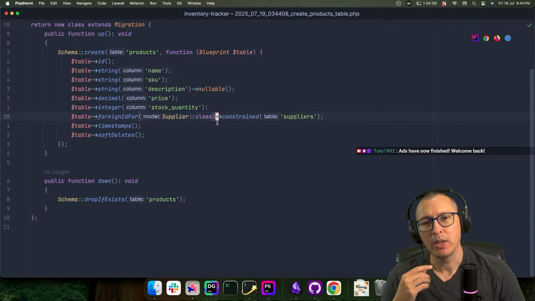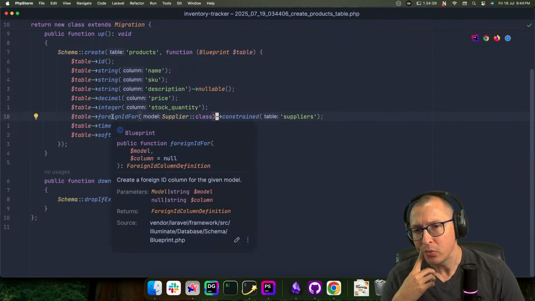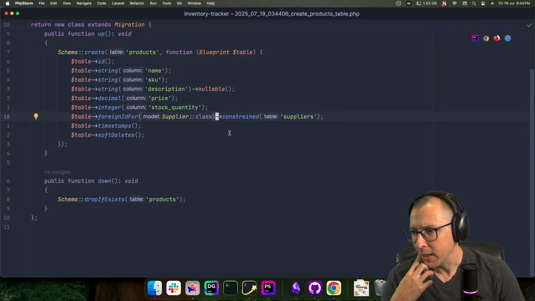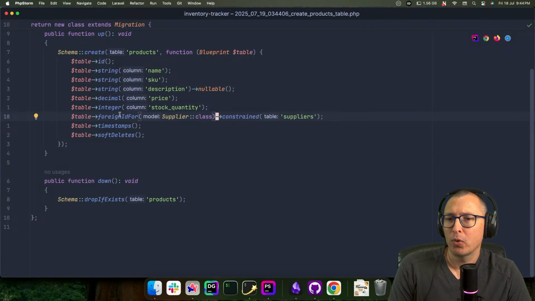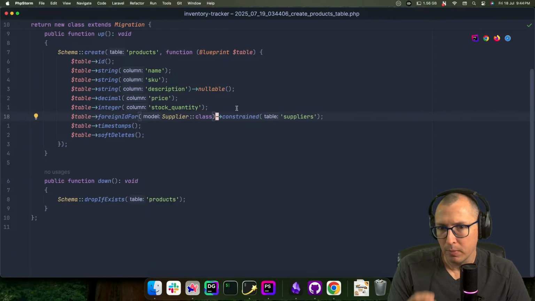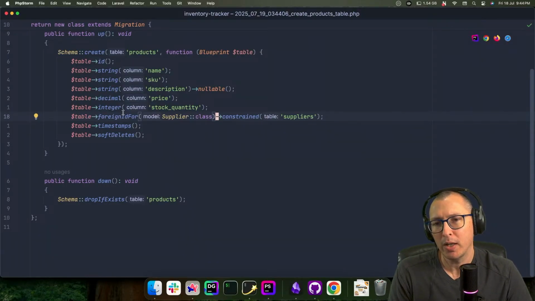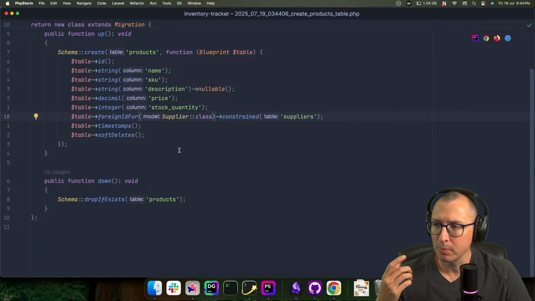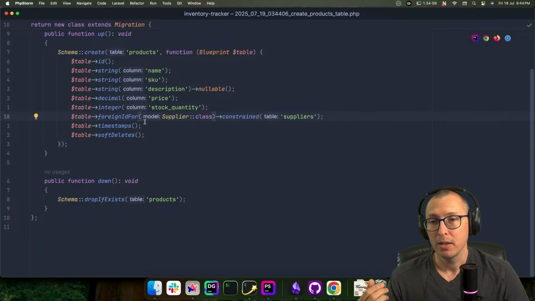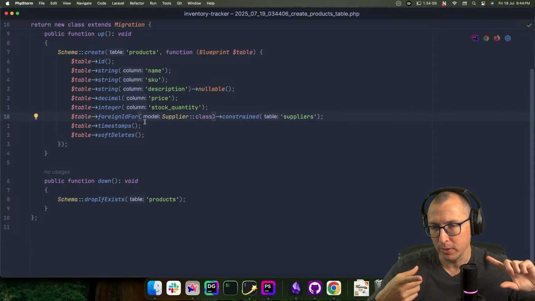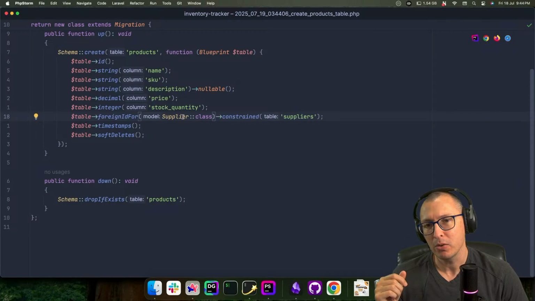Yeah, I don't really need that call. If you use foreignIdFor, the constraint is already added to it. Only if you use foreignId and then a table and a column name, you actually need to use constrained to link that to a table. But if you use foreignIdFor and pass a model class, it already knows it has to be constrained to the class that belongs to this model.